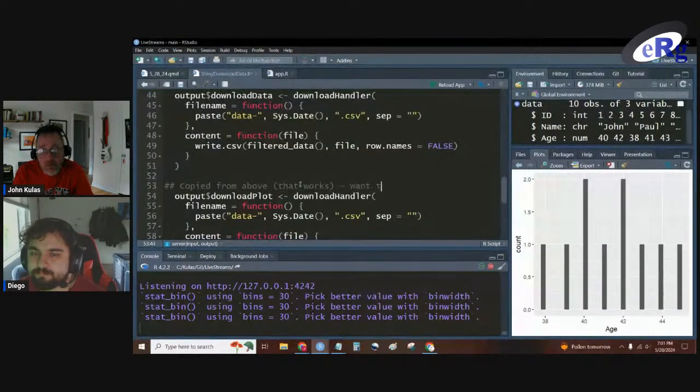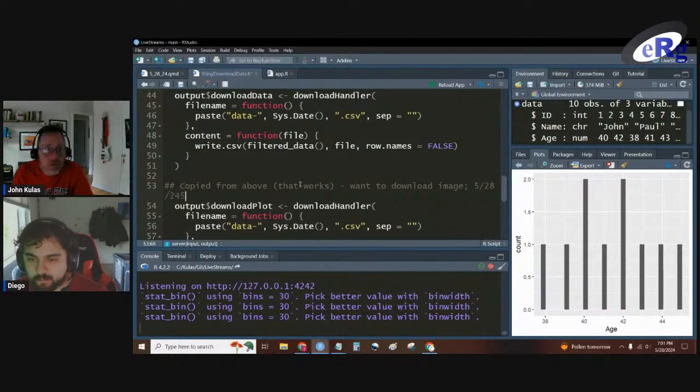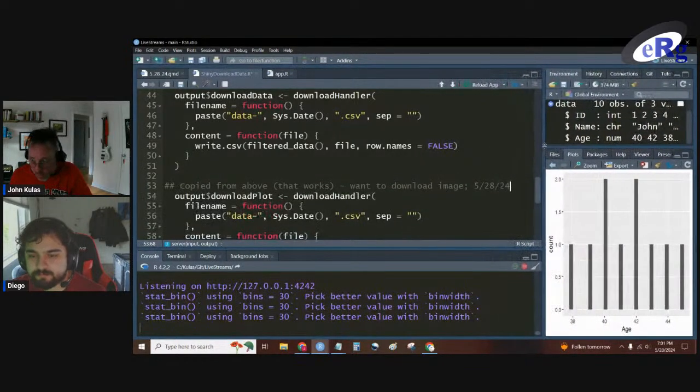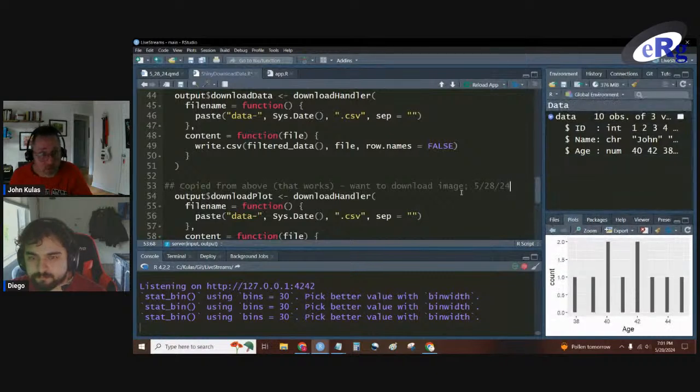Want to download image. And then when I was in grad school, I got in the habit of always dating these annotations. It's less important now that we're doing everything in GitHub, because GitHub will already put a timestamp as long as we're committing and pushing. But I think it's still good practice to timestamp what you're doing.